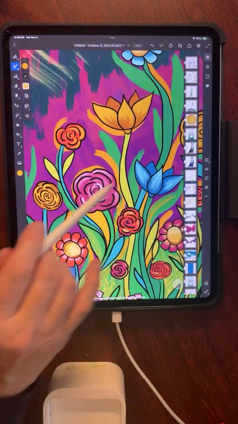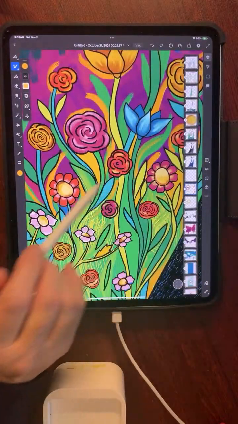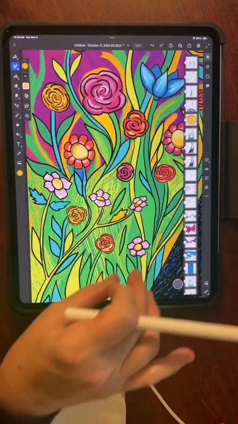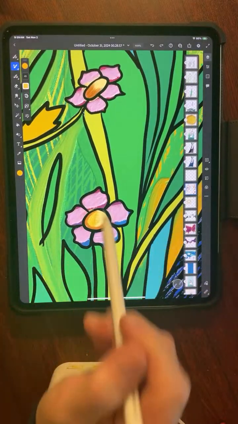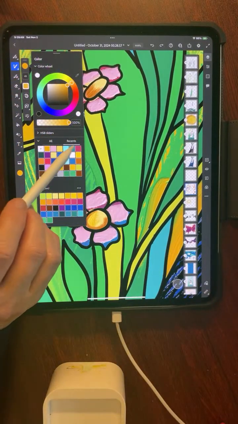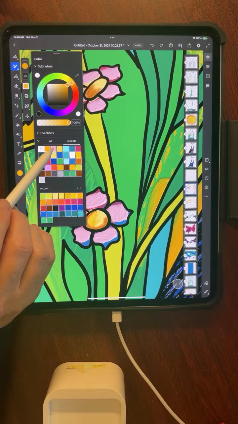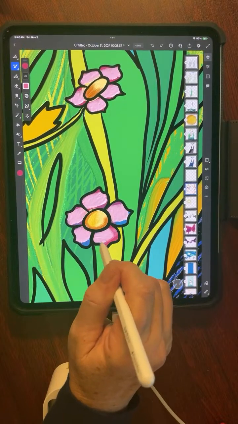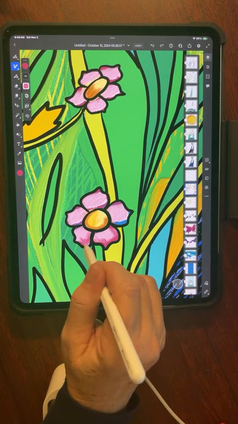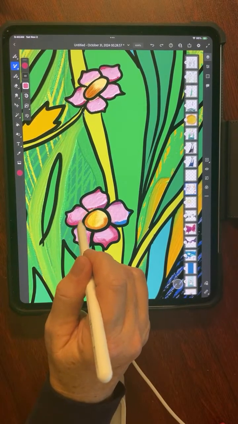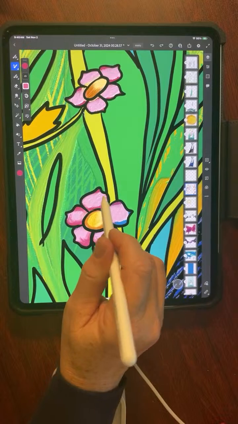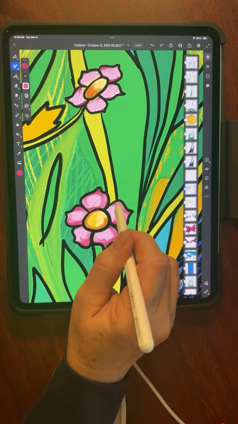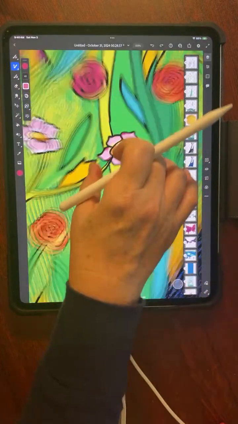Okay, done, done, done. Not done. What's going on here? What color do I have? Let's choose a little bit darker pink here. Like it.